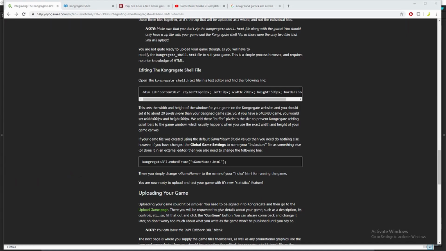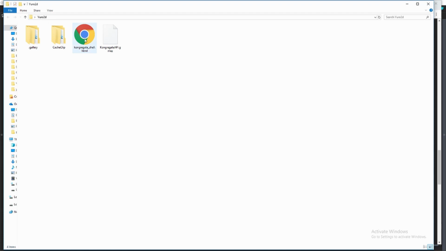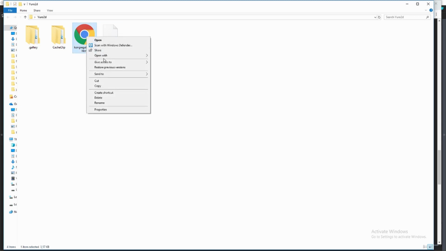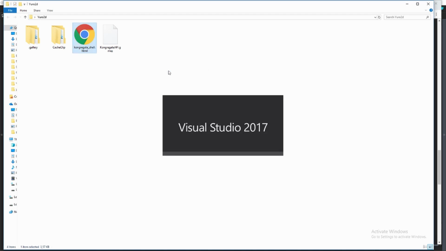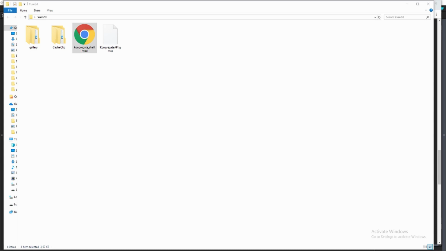And now what you want to do is to edit the Kongregate shell. In the article, it tells you how to edit the Kongregate shell. I'm just going to show you how to do it. So you just go to the file and then right click the Kongregate shell HTML, open with. I'm just going to open with Visual Studio. You can open it with any other editor.